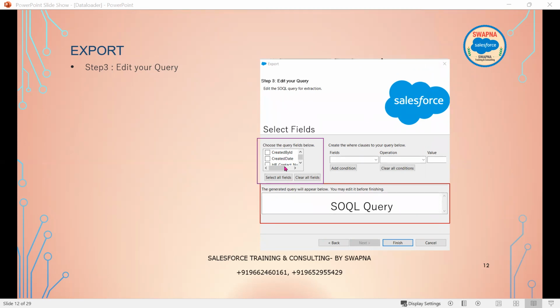Now you can select fields here. When you select one, the query gets built here. You can click on select all fields, and all the fields will be selected at a time. Then we have a where condition. In case you want to write a where condition, you can specify the field name, the operation and the value. And if you click on add condition, the where condition gets added to the existing SOQL query.